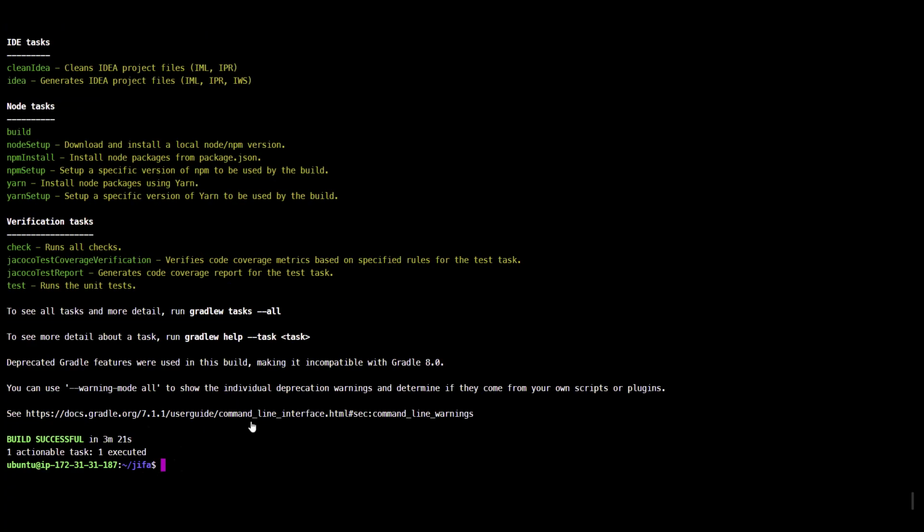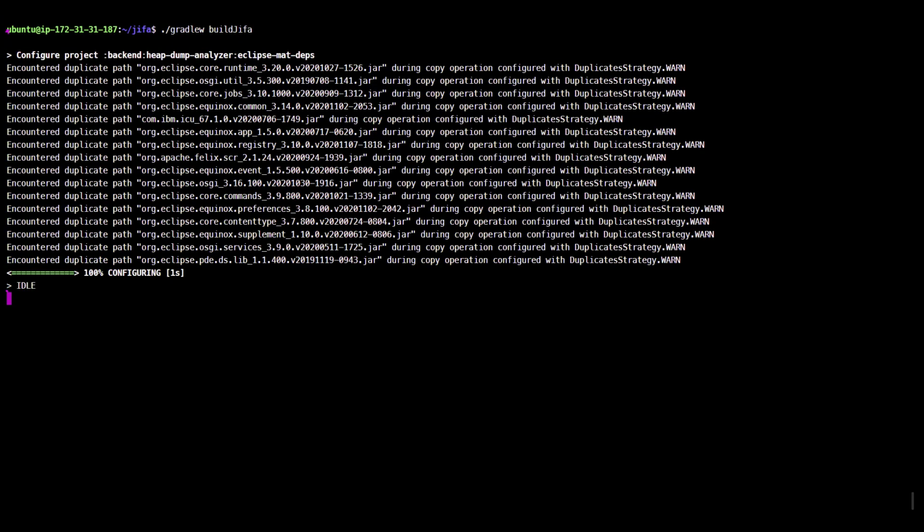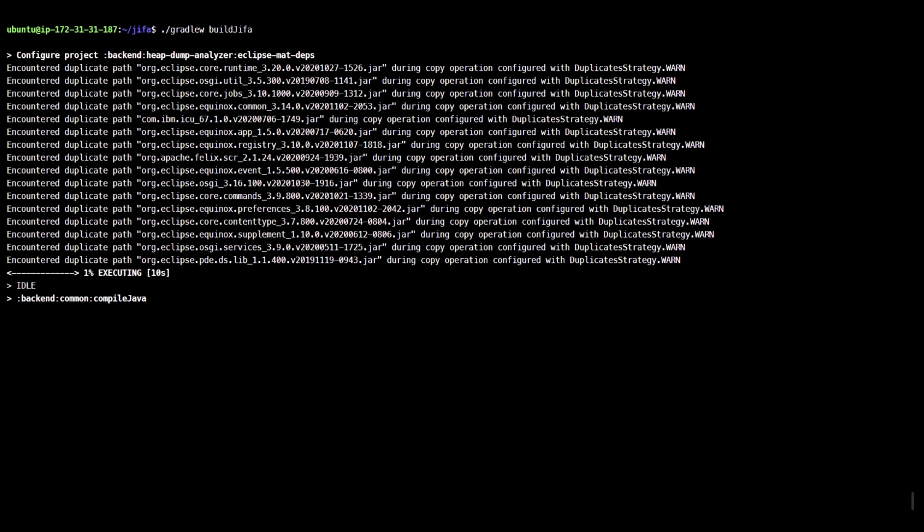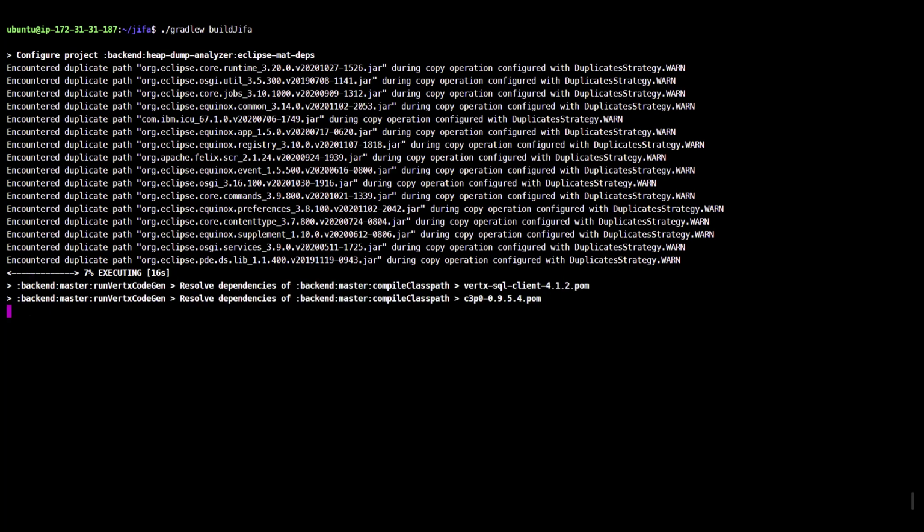So now we are going to use gradlew. Let me clear my screen, and we are going to use buildJifa. This command also takes some time. Even though it will be very fast initially, when it comes to building the Jifa components, it will take more time. For me, previously it took around 5 to 7 minutes. So let us wait for that. I'm going to fast forward this video.